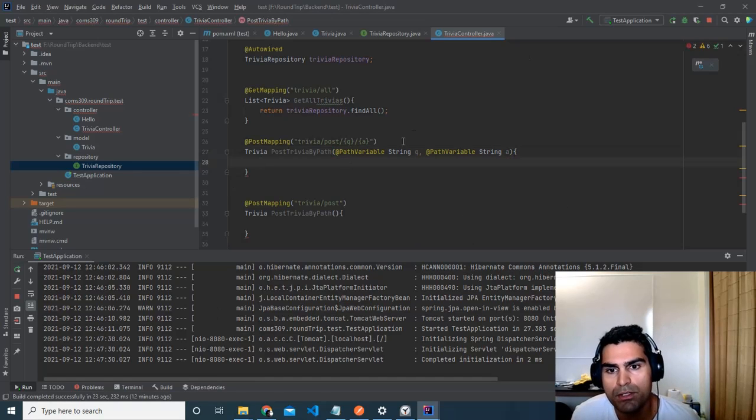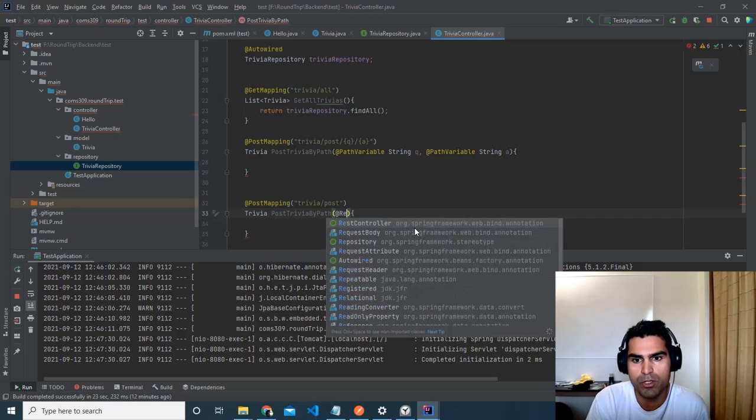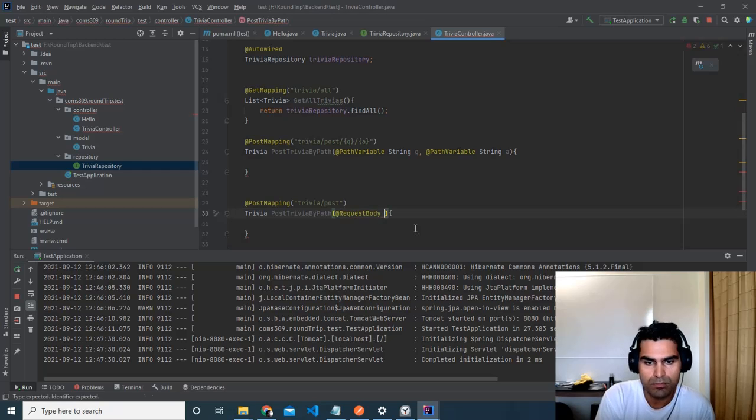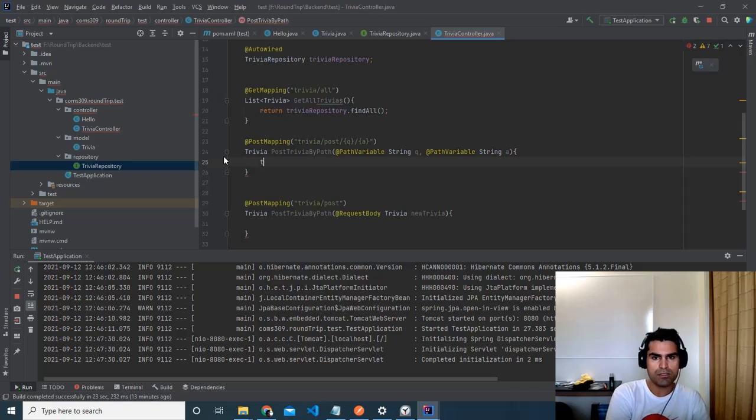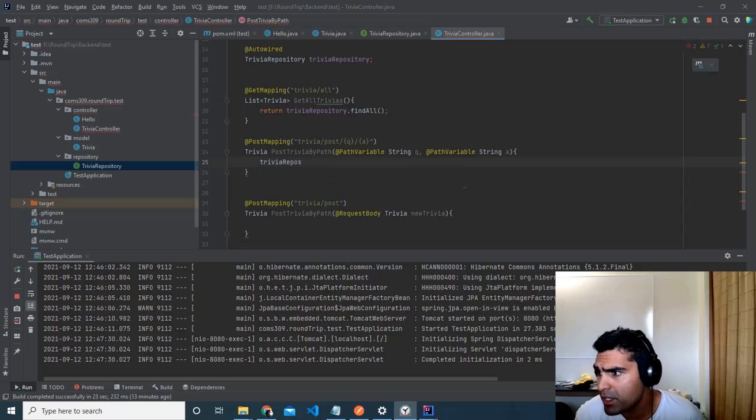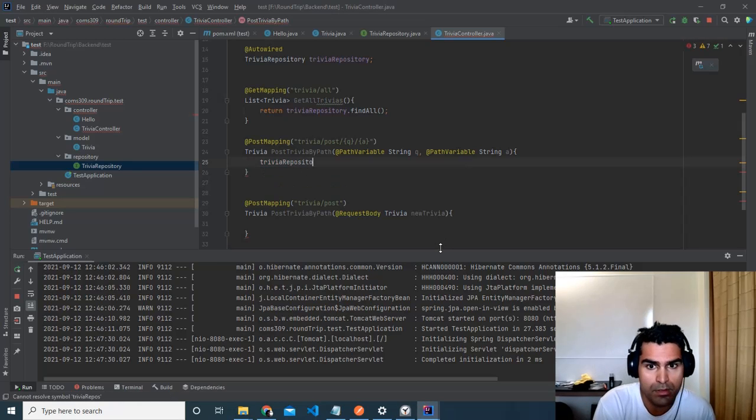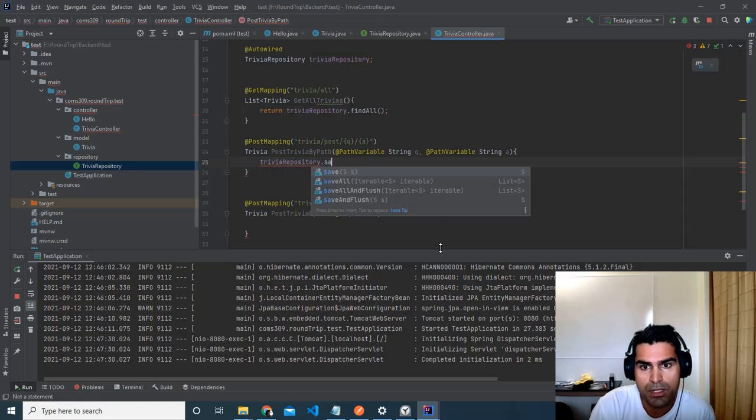So we've successfully gotten the variables from the path, and in this case we want them from the body, so let's do request body and trivia. We're going to be creating a JSON, and it's going to get processed by this library, and we're going to be getting the new trivia from the body. And how do we save it in the database? That's fairly simple. We use the interface that we just created. Dot save.